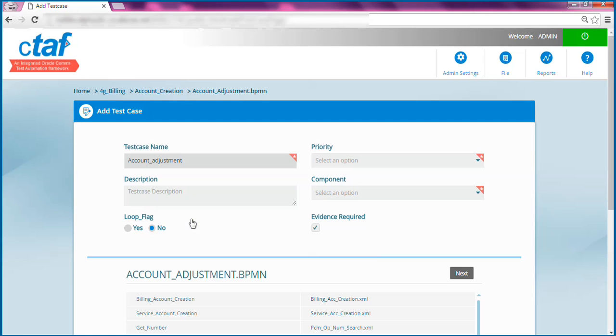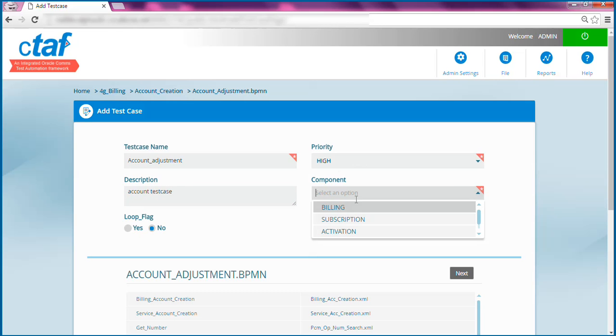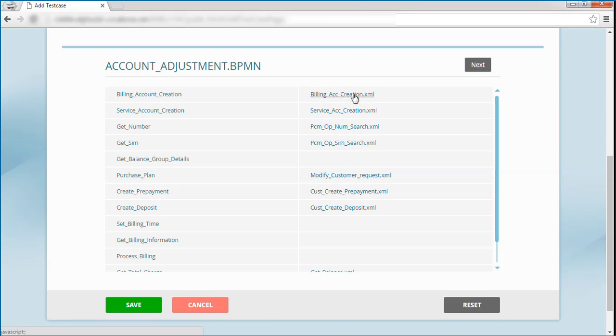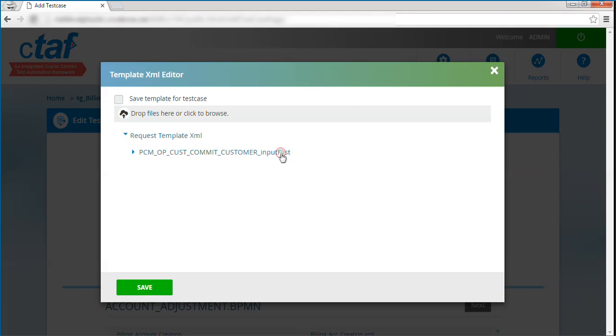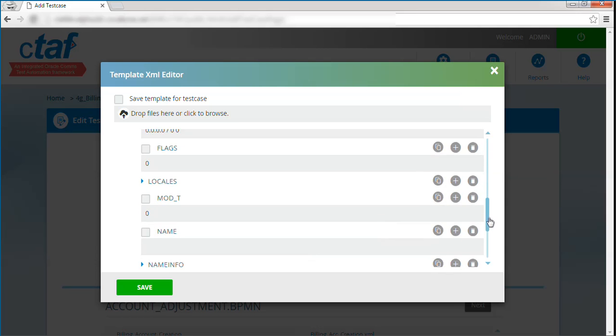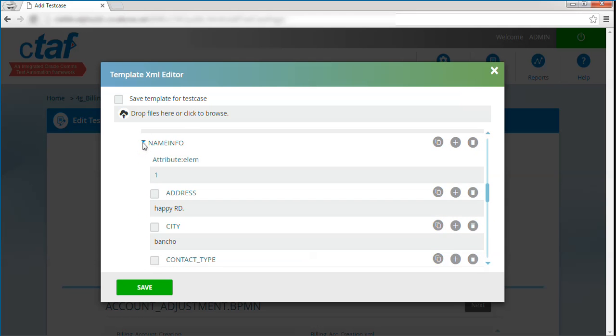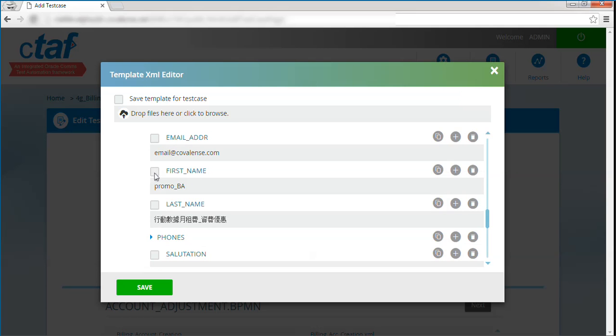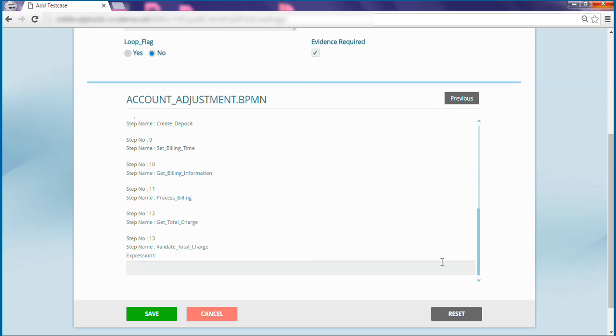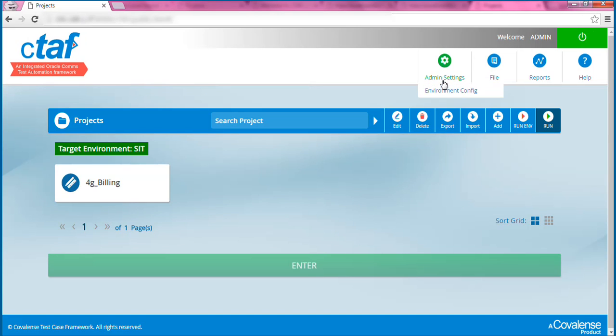Finally, create test cases under the workflow. Test case will display all tasks associated with the workflow. Click on Required Template XML link. Select the fields to be modified, which will allow you to fill the dynamic values during test case creation. Once the test data is filled, upon clicking Save, the test cases will be ready to execute. cTAF can run on multiple environments.